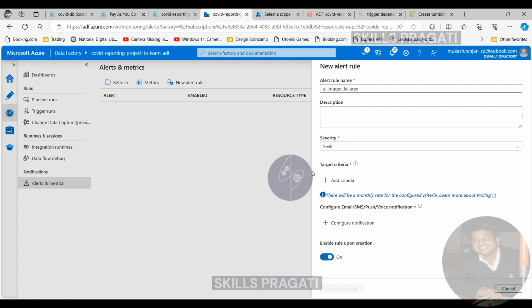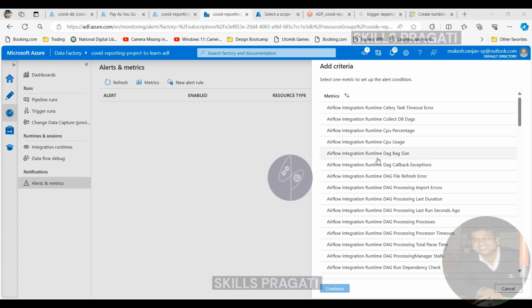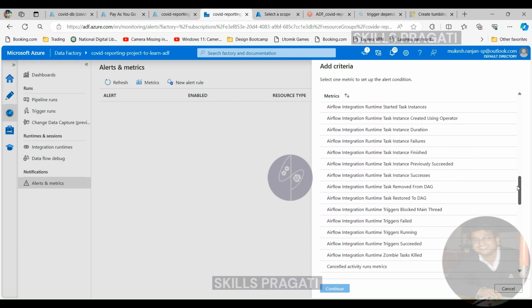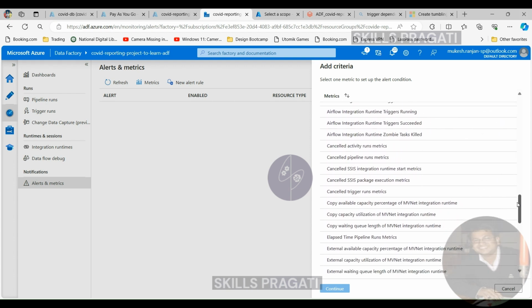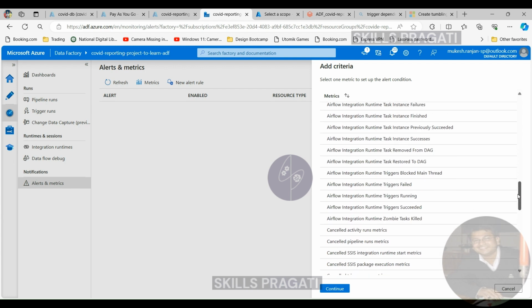So to do the target criteria, you click on Add Criteria. It lists all the metrics available within the data factory. So in our case, we want to pick the metric where there is a trigger failure, which is failed trigger runs metrics, and then you want to configure that. But if you wanted to configure others, like canceled activities, or canceled triggers, or even successful trigger runs, then you can pick any of those from here. Let's pick the one for the failed trigger runs metrics and click Continue.